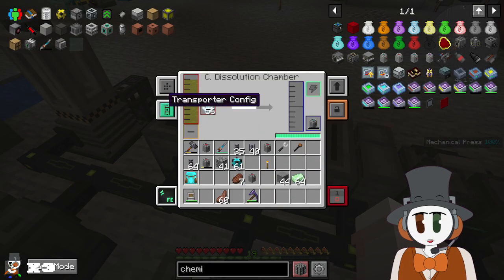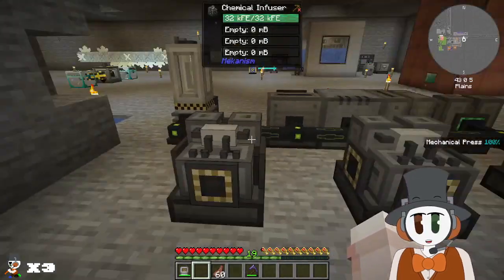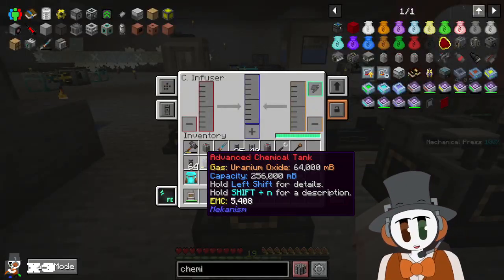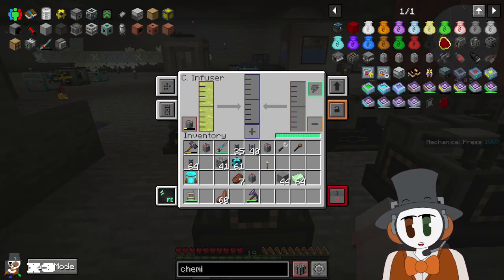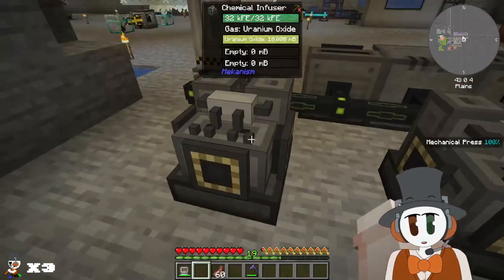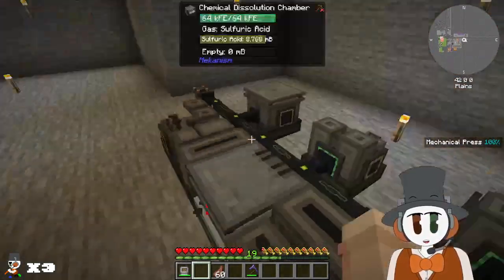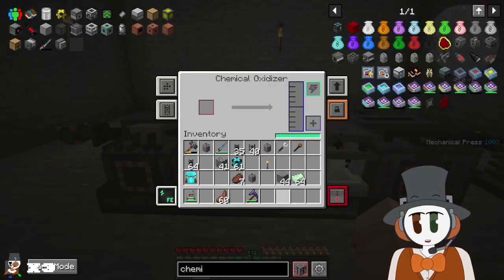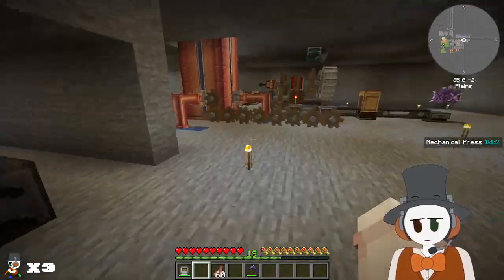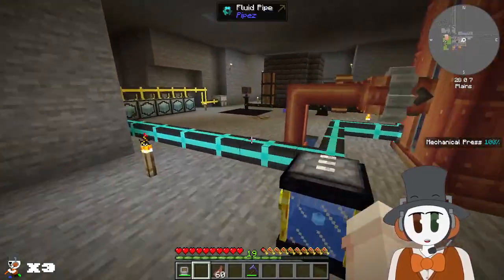Hydrofluoric acid, Jesus Christ, there's so much. We're not even halfway through half of the buckets. The worst part is that there's probably not even going to be enough uranium oxide either, so I might need to make some more. Let's see if we can do that.